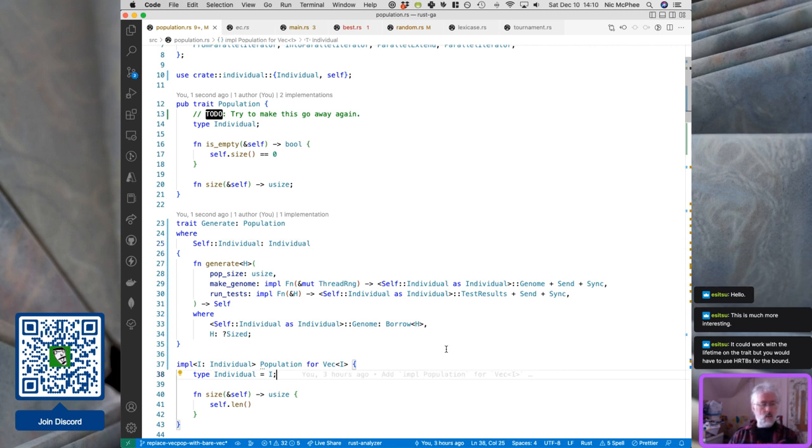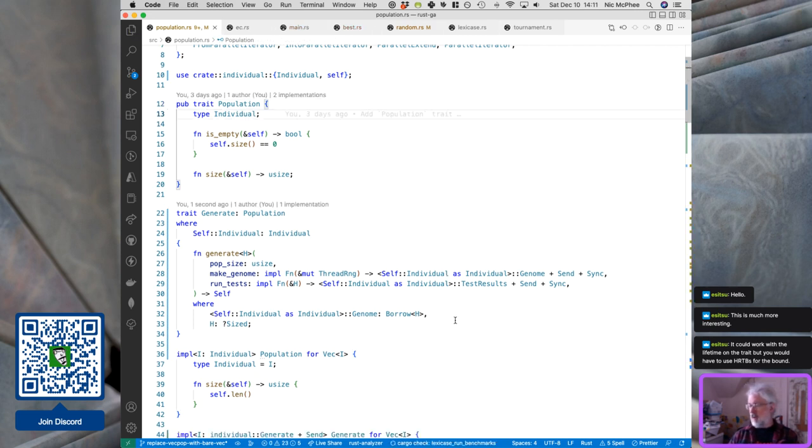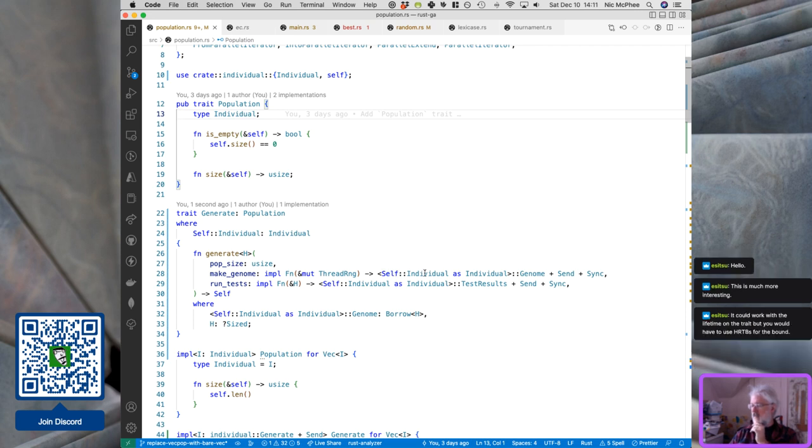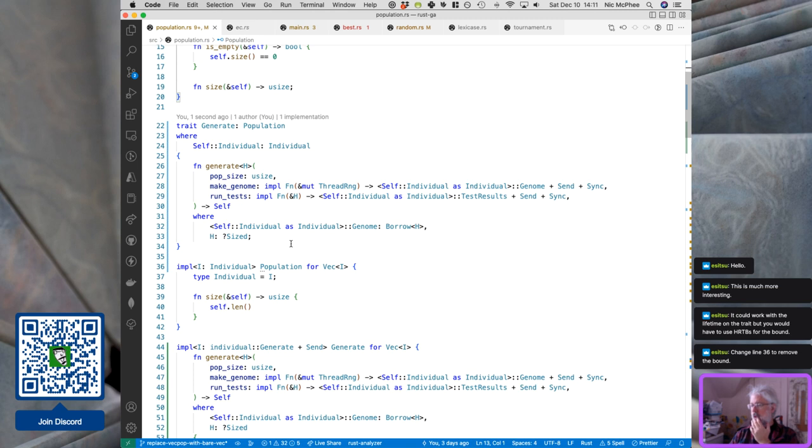Ah, that actually worked. I wonder why I didn't think about that before. I'm going to remove that comment. That doesn't mean anything. So we're saying Self::Individual needs to implement Individual. Now we have to think of it as an individual, which then allows us to get the genome, and that allows us to get test results. And genome will have to implement Borrow of H, and H is not sized.